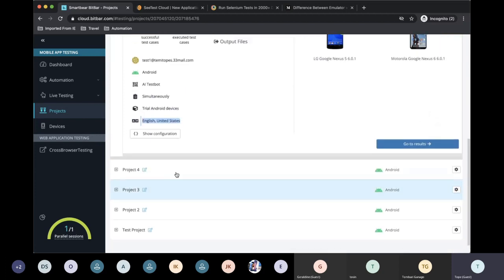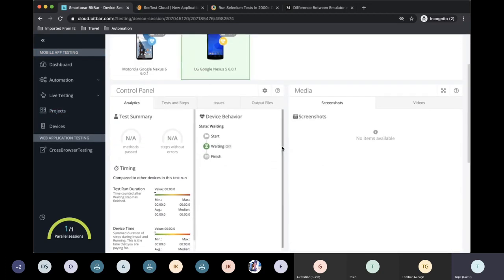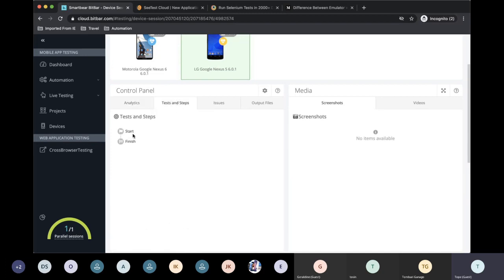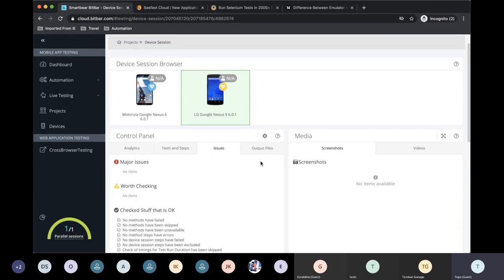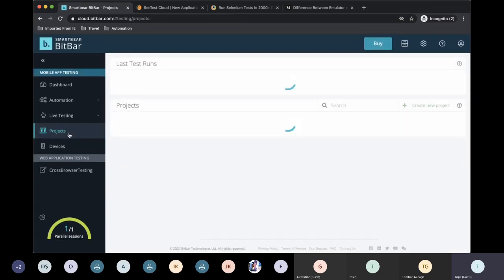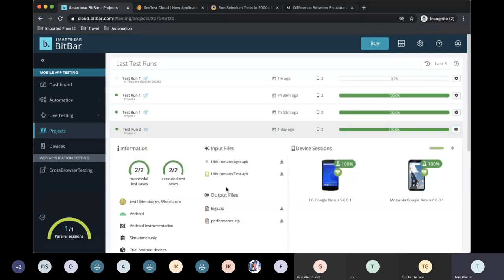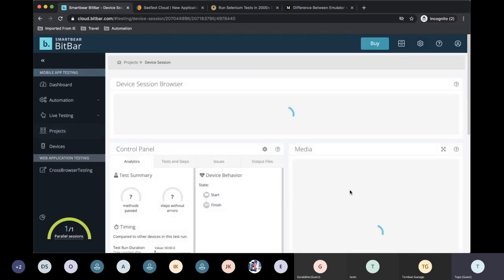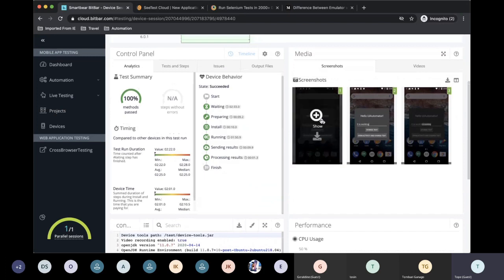If I go to the results page, this is the results page that has your test steps. This one didn't really do anything, to be honest. Let me show you the other one. I think this one did something. If I go to the results page, yeah, you can see that this one took screenshots. These are the screenshots that this one took.